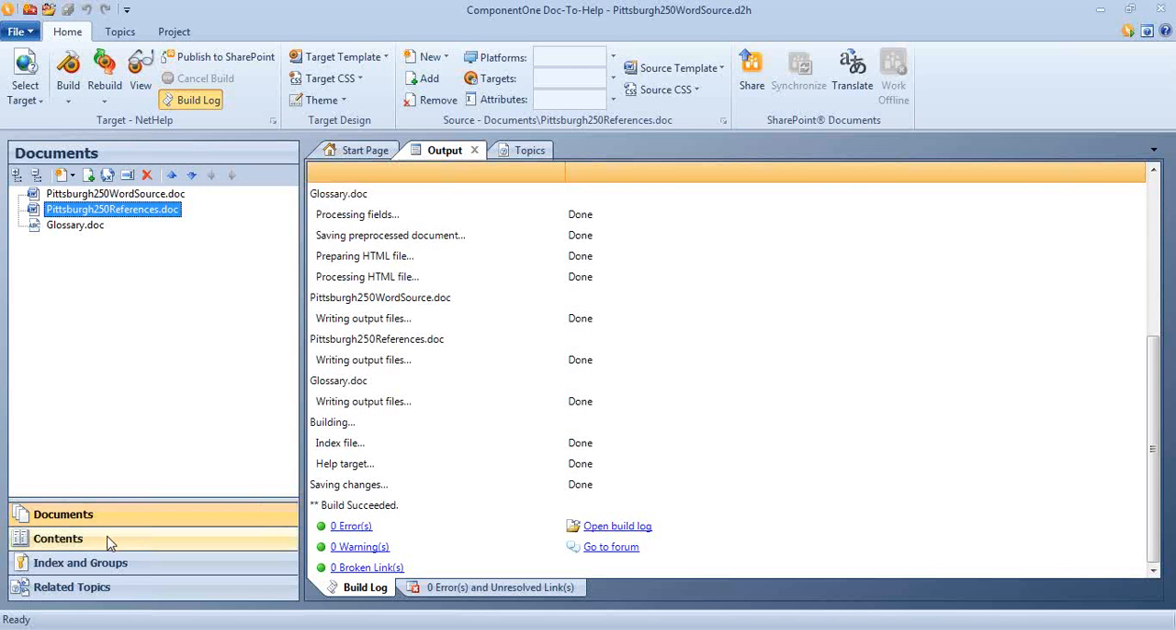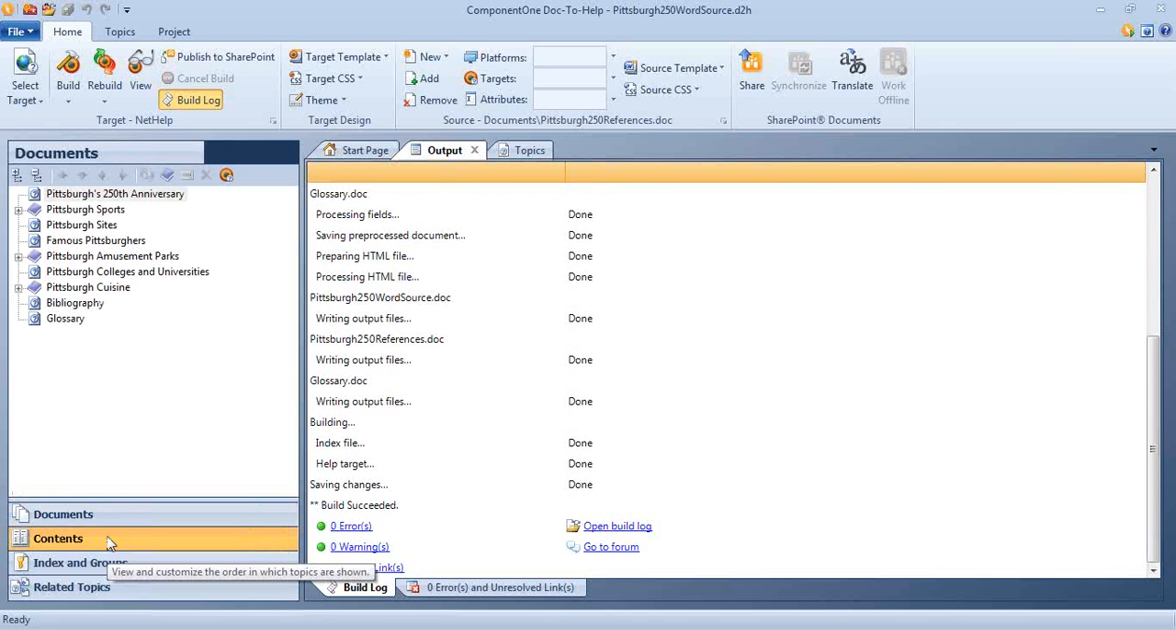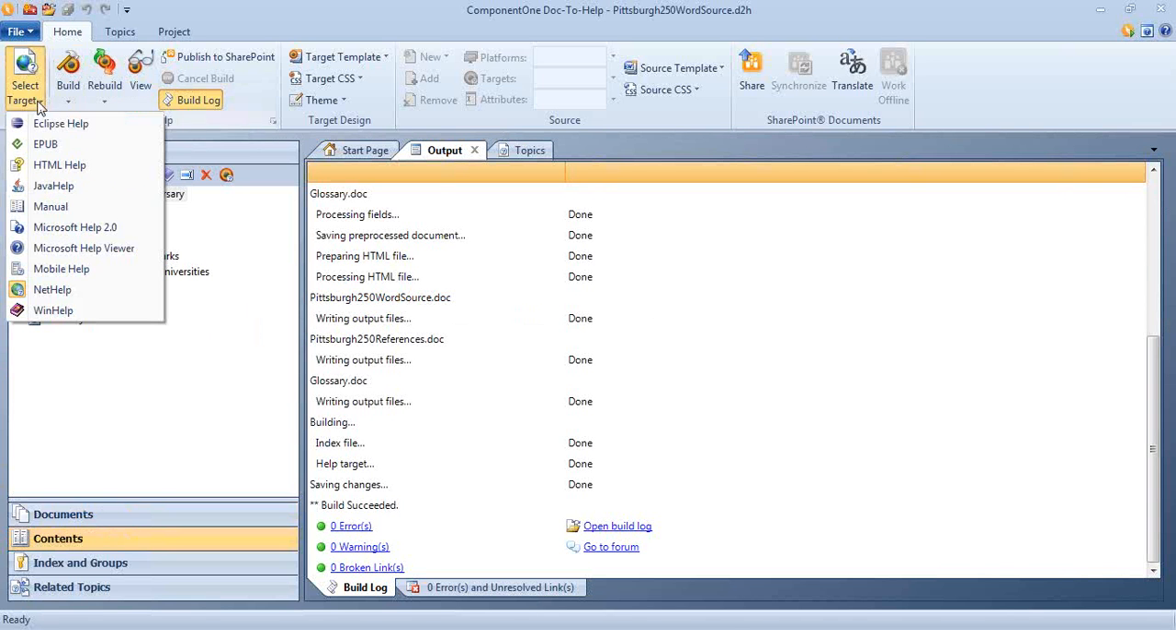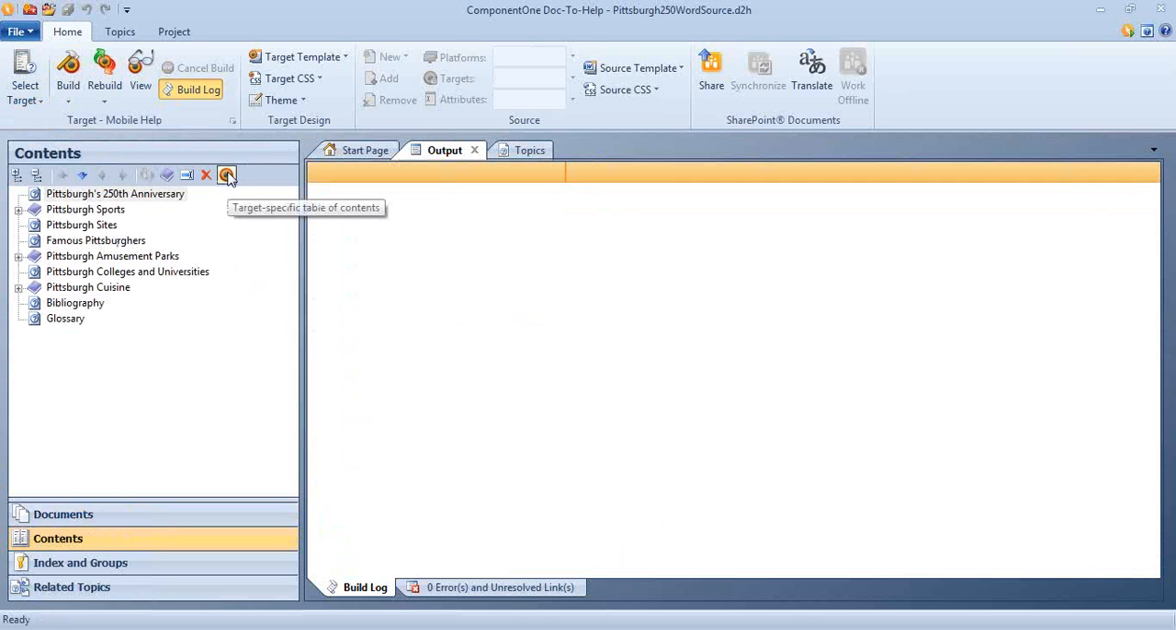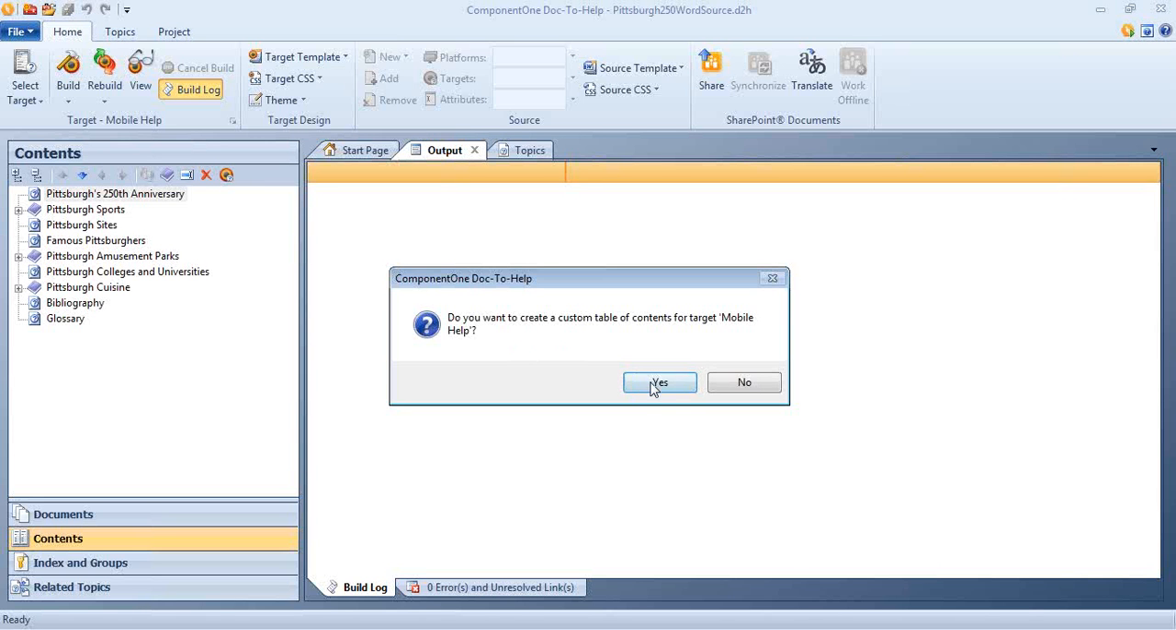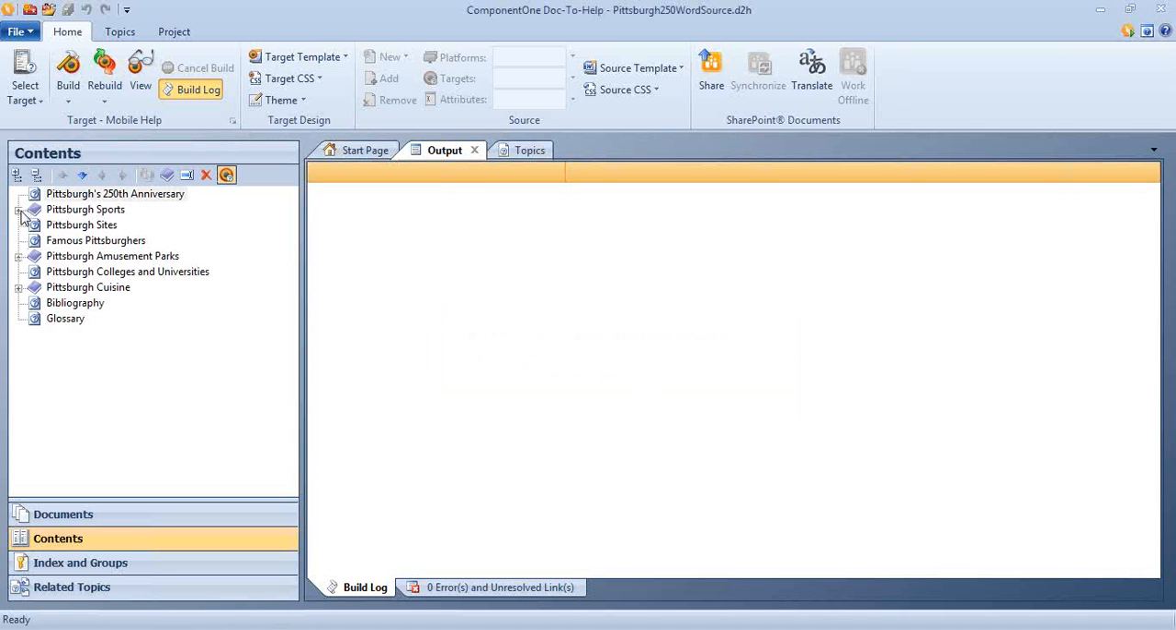So to show you very quickly, I mentioned the target-specific table of contents, so I'll show you that. Here's what we have. So here's the table of contents DocToHelp built automatically, as I mentioned earlier, using heading styles. So if I want to change this table of contents and make a specific one for mobile, I can click the Target Specific Table of Contents button, and then I could make a custom table of contents for my mobile output. So I could do that, and it'll say, do you want to create one? Yes.